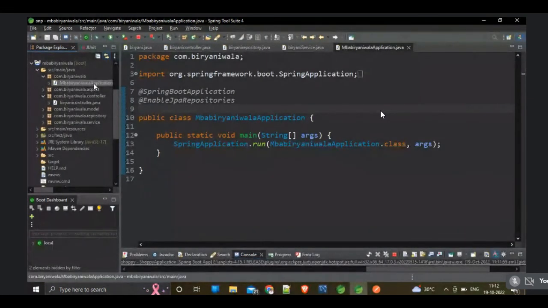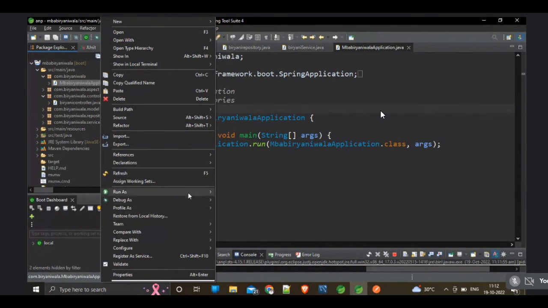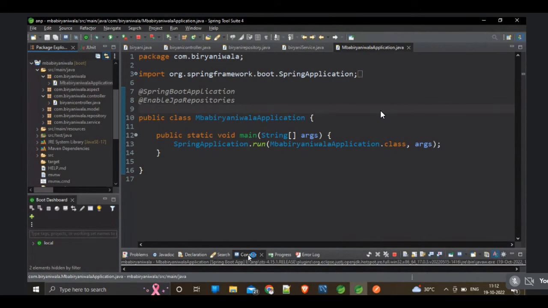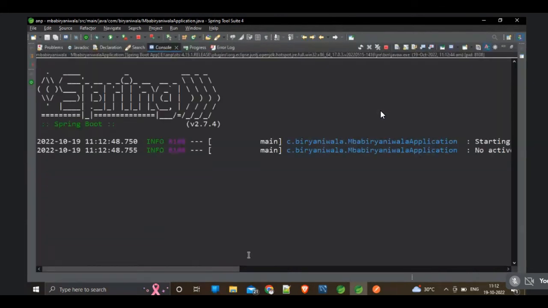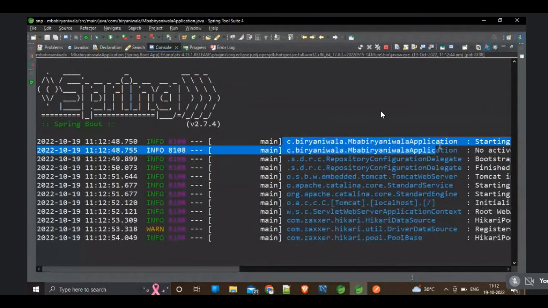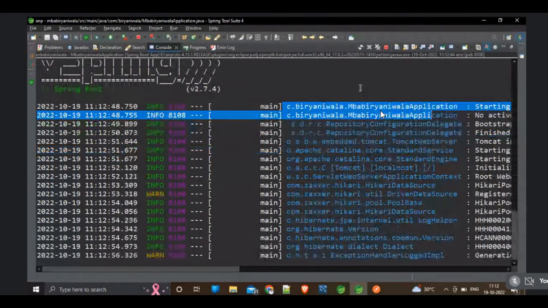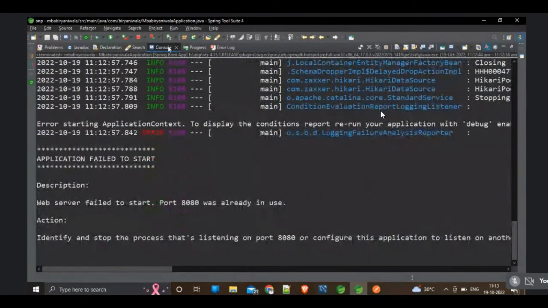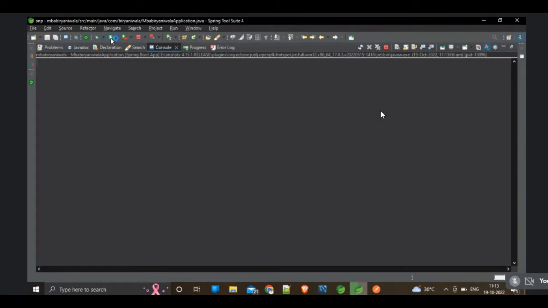Actually we have to run it first. So right click on your main file, right click on it and run as Spring Boot application. This is the issue. We are working with one project, but we are running another project. Now it is starting. Biryani wala is starting. Okay, port number is already in use. I'm stopping the port number and again we can run it. Now it will work.